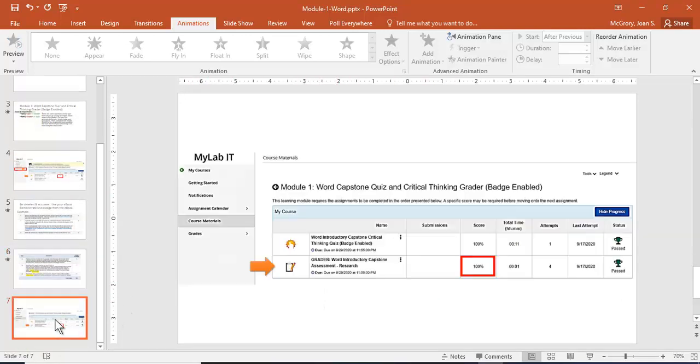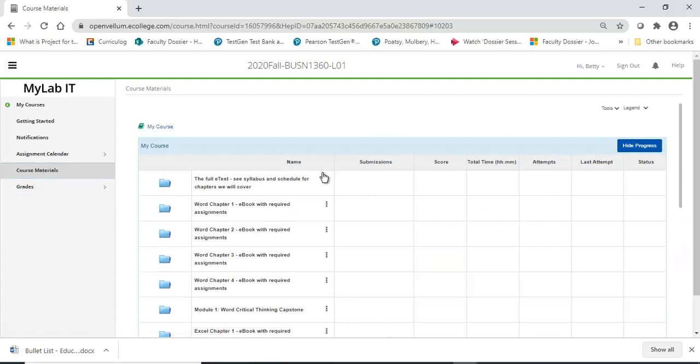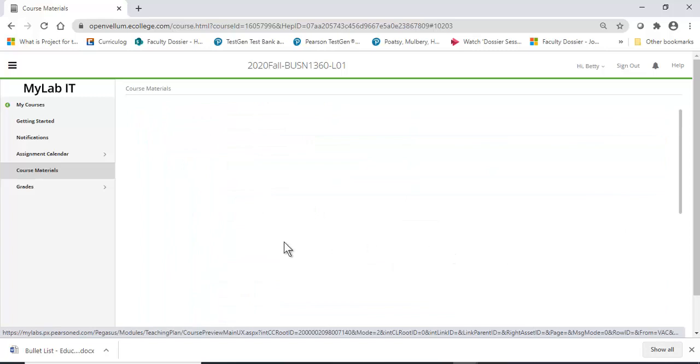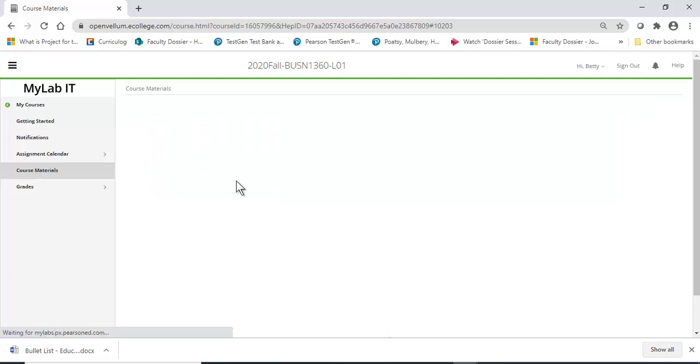All right, so once you finish that, then hopefully you will arrive at this screen where you pass all the assignments, and you get your perfect grade. Multiple attempts. Don't be afraid to use those multiple attempts. Now, from course materials, I'm going to go down to Module 1, Word Critical Thinking, and I clicked on it to open. And now I'm going to click to open it again, because inside of this there's those two pieces.